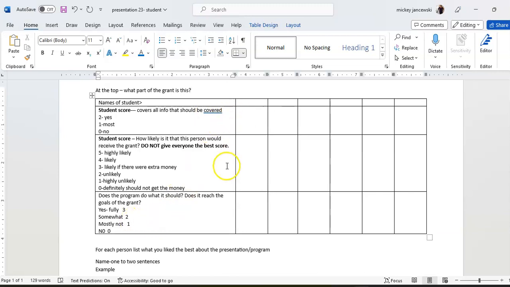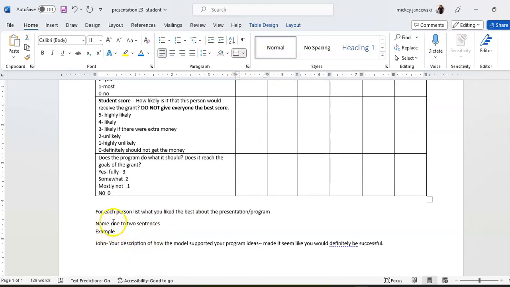Okay, so that's it. After you score everybody in the screening, or everybody in the prevention, or everybody in the treatment, the names of the people go across the top here. At the bottom, you're going to give that person's name and write 1 to 2 sentences about what you liked best about the presentation or what you liked best about the program. So this is an example of what you might write. John is the name, and my comment is, your description of how the model supported your program ideas made it seem like you would definitely be successful.